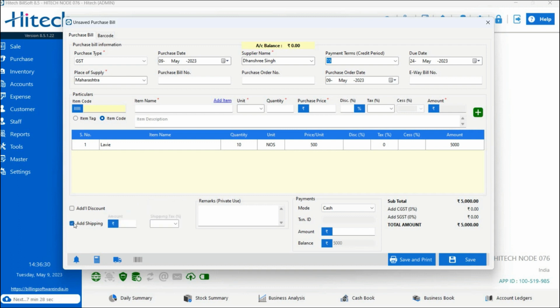If you want to put the remarks, you can put them in this box. In the same way, we can add the payment from here. You can select the payment mode and payment amount, and you can see the small icons at the bottom. The first one is for setting the reminder against the bill. You can set the reminder from here. You can use a GST calculator from here, and you can add the shipping or transport details from here.